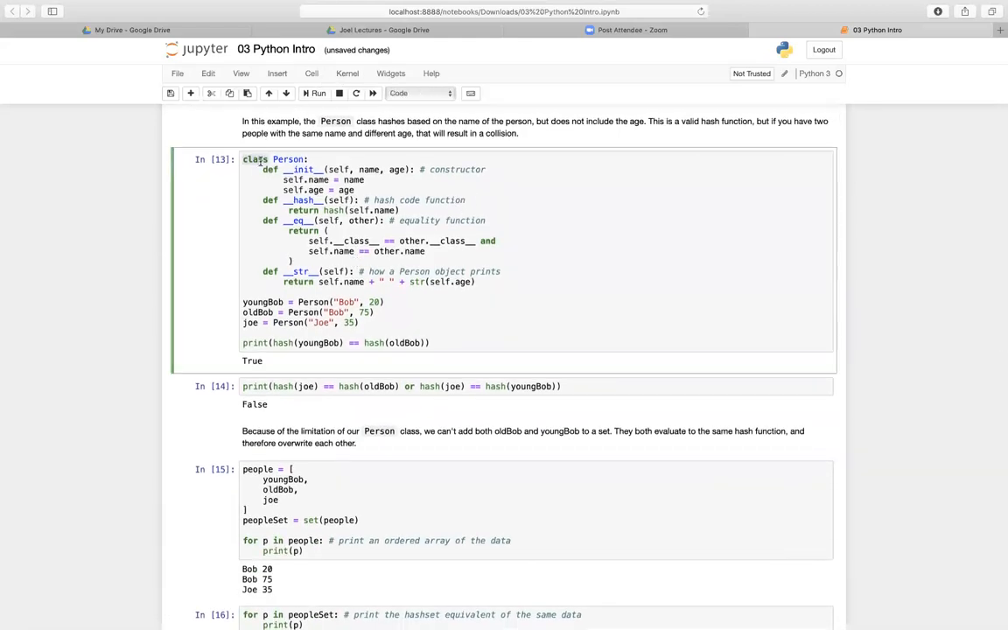Here, I wrote a class Person because I wanted to demonstrate using my own custom hash function. When you're building a class or an object and you want to use it as a key in a hash table, or as a value in a set, you're going to need to implement both a hash function and an EQ function. The EQ function takes in another object, and then you tell it if those two objects are equal. And the hash function just returns a hash of the person.